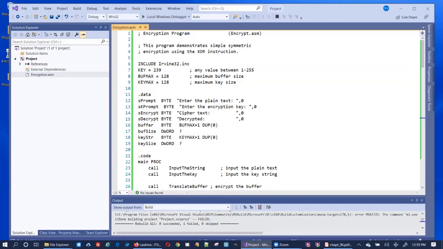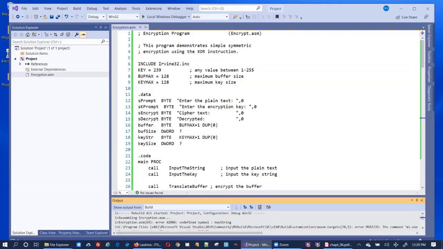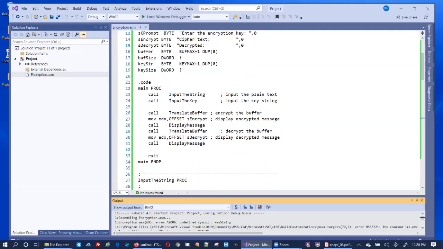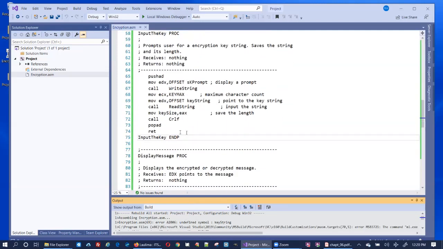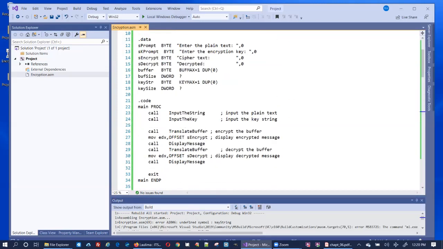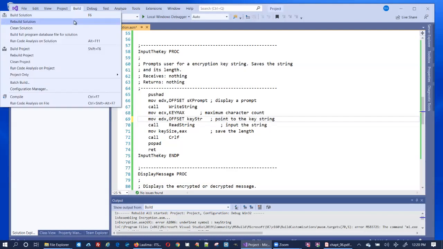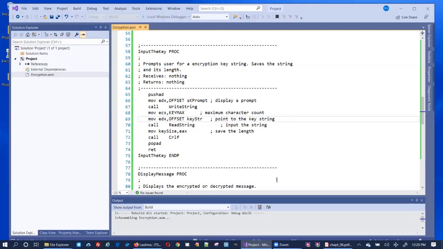Failed. Undefined symbol: key string on line 69. What did I call it? Keyster. Ah, maybe call it keyster. Now, how does it build? Okay, succeeded.